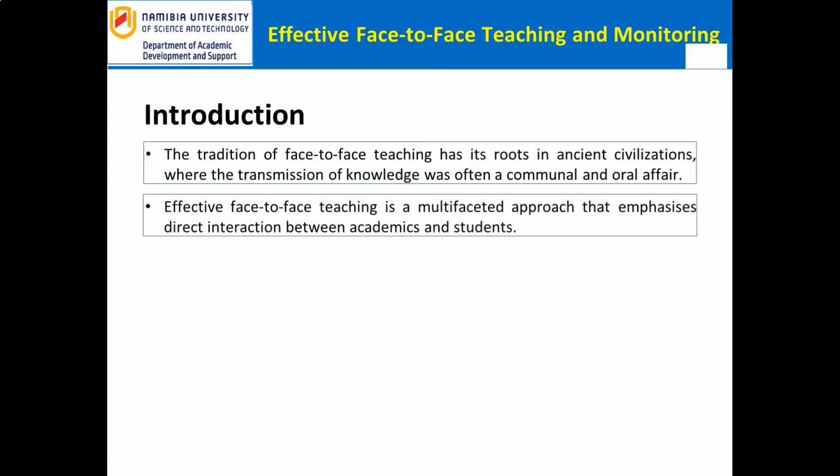Effective face-to-face teaching is a multifaceted approach that emphasizes direct interaction between academics and students. This method adopts a dynamic learning environment where real-time feedback and personalized instruction are paramount, Smith, 2018. The core of effective face-to-face teaching lies in its ability to adapt to the needs of individual learners, thereby enhancing their engagement and comprehension, according to Johnson and Taylor, 2019.